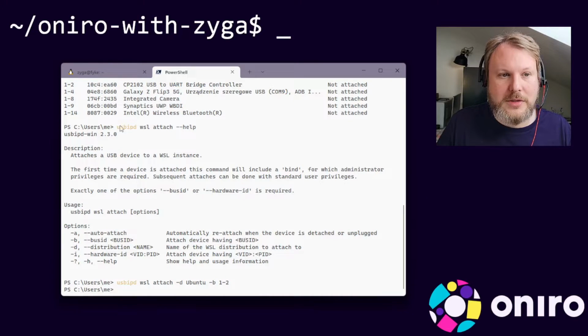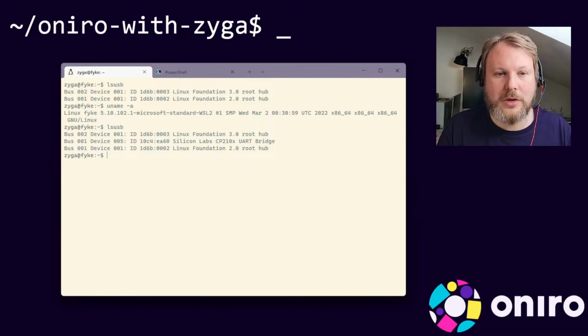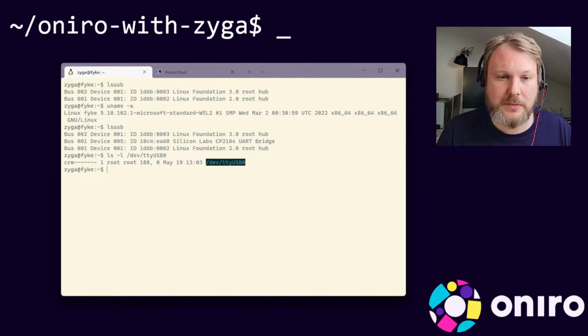This takes just a moment. And back here, well, look at that. We now have a new device. So this is a typical behavior in Linux that a USB serial adapter will show up as a character device called TTY USB and a number. In my case, that's TTY USB 0.